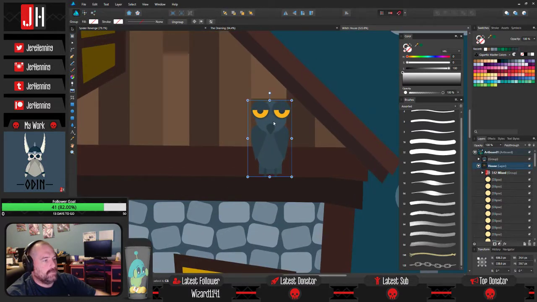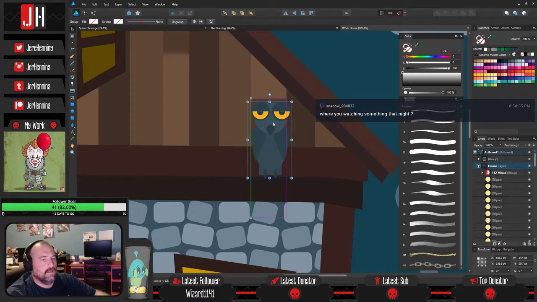And then the owl looks kind of sparse to me. What the hell does an owl look like?